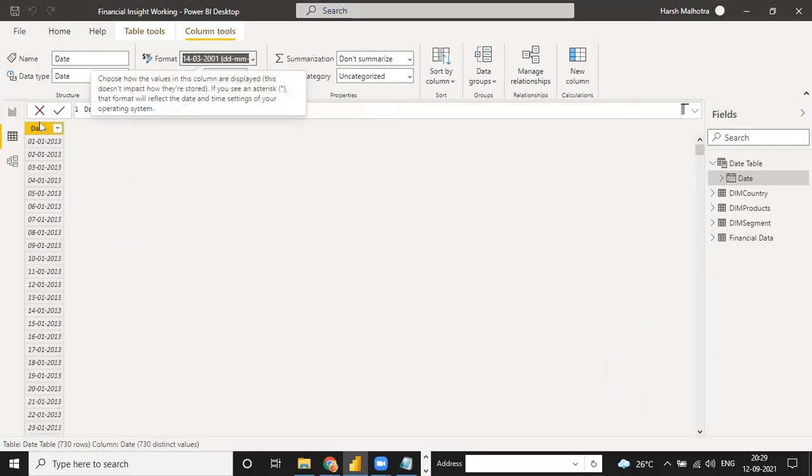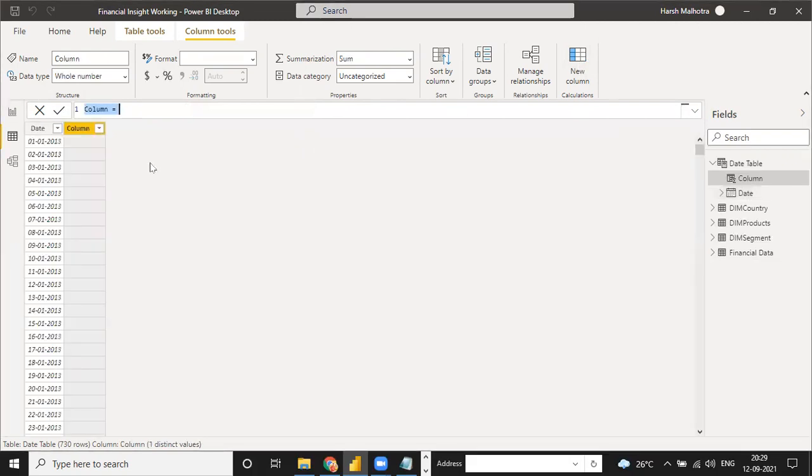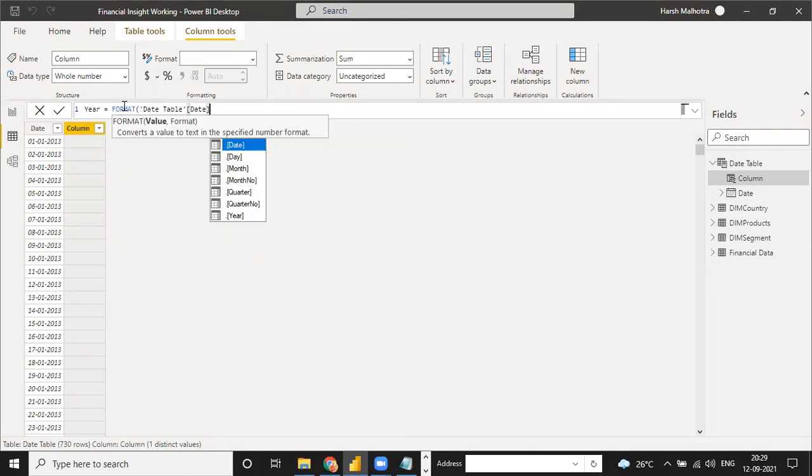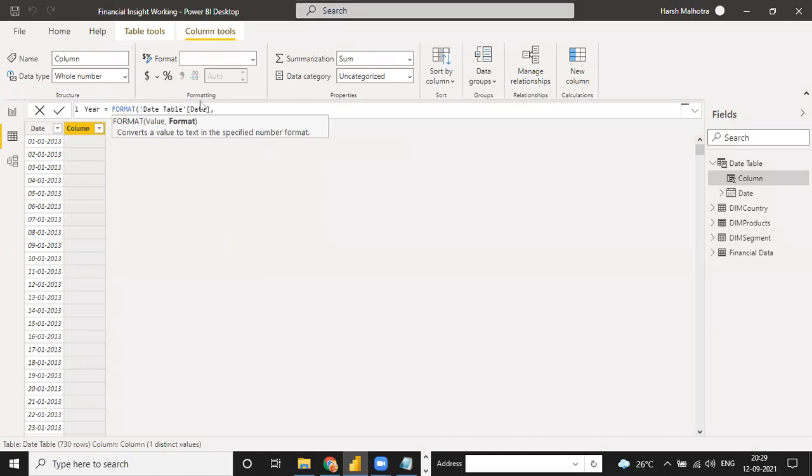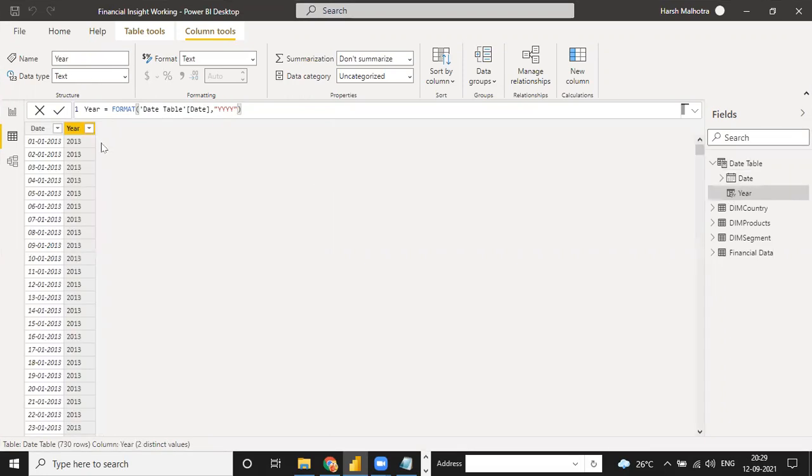Now suppose in this date table we have to separate year, month, month number, quarter, this kind of thing. If we have to separate from this date table, then you have to add a new column to this date table and change the format. Like right now, I want the year from this table. So I click on new column, use the FORMAT function, and the value is the date table's date column. Suppose you want the year as a 4 digit number, you just type 4y and press enter. When you click on 4y formatting, see your year is separated from the date, 2013. And the same way, you can directly click on new column.